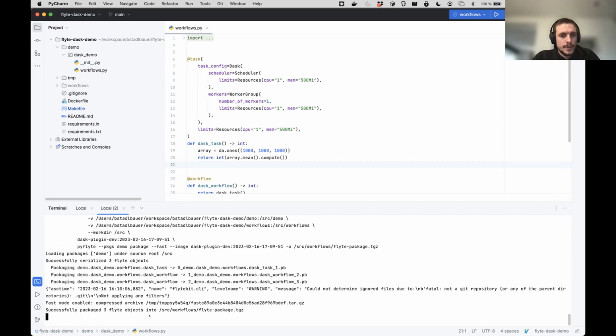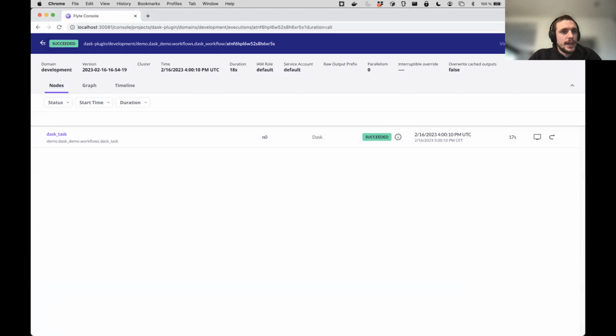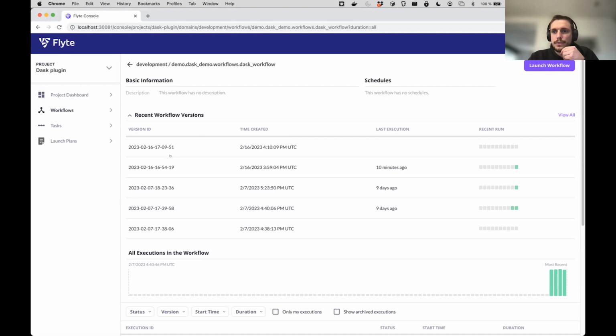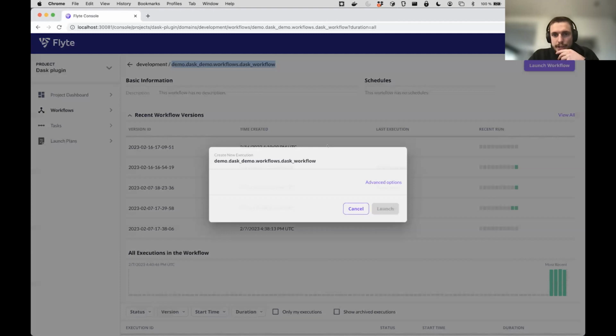You see, this takes about half a minute or so. It usually also doesn't take much longer in a production use case. And then it shows up. This is the Flyte UI. This is what you get when you deploy your own Flyte instance. You see a replica of this workflow. So this is this workflow that we've just deployed. I can launch it here.